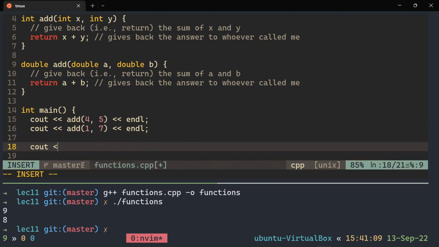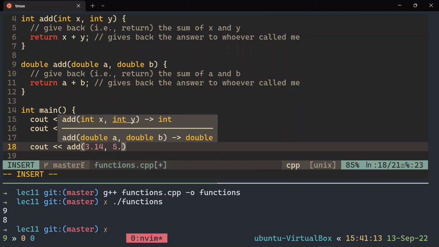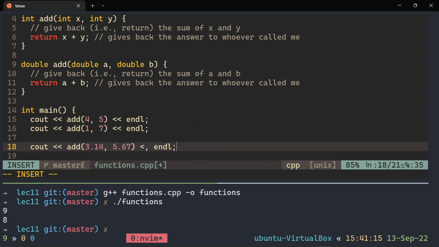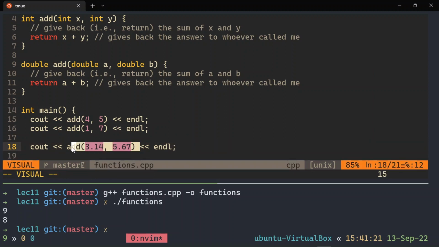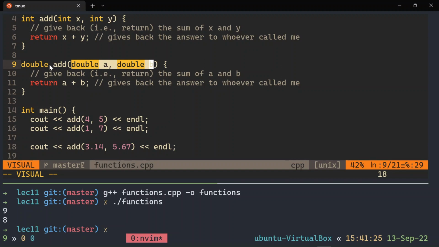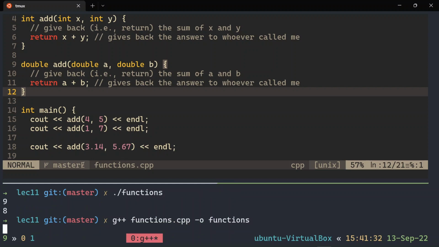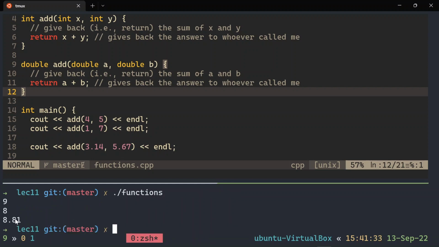So now I can cout adding 3.14 to 5.67. And this will notice that, oh, you gave me some doubles. I'm not going to call this one. I'm going to call this one. Double a, double b, I'll give back a double answer. Same function name, though, which is kind of confusing. Get my 8.81, apparently. Do we still go with that?